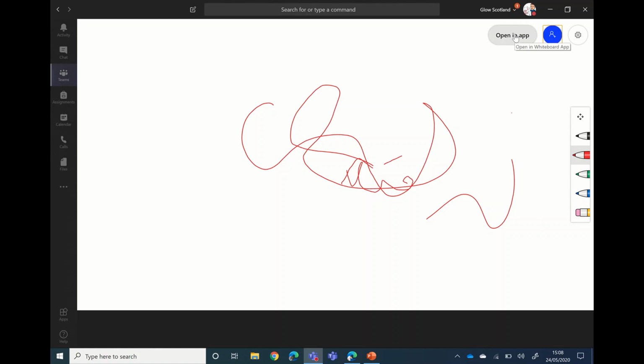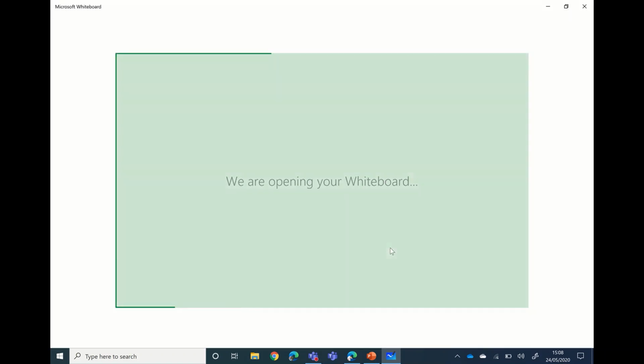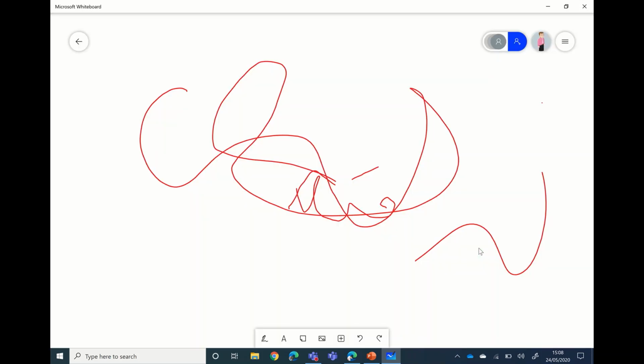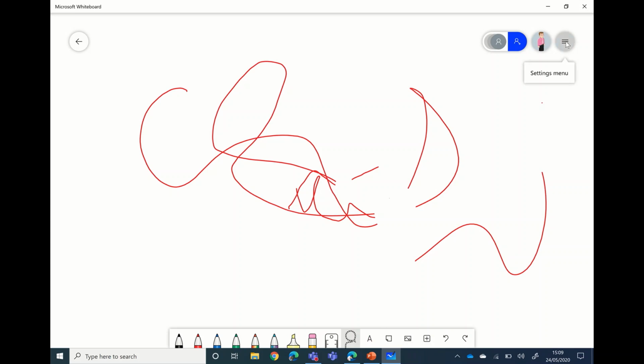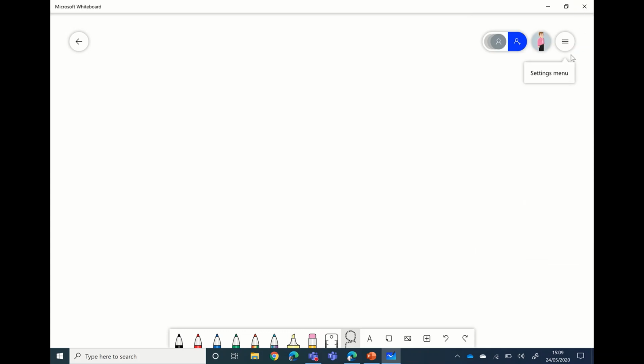So if we open it up in the Whiteboard app itself, I've already downloaded this from the Windows Store, and I can open up the app and we'll see there is quite a big difference in functionality between this one and the other one. So there's a lot more menus at the bottom, and you can see we've got a lot of pens, a lot of tools, a lot of things that we can do. We've got a settings menu here, so we can clear all the canvas that is there.